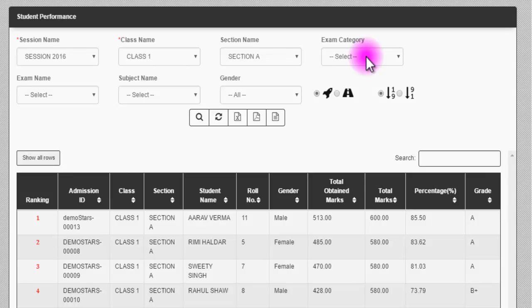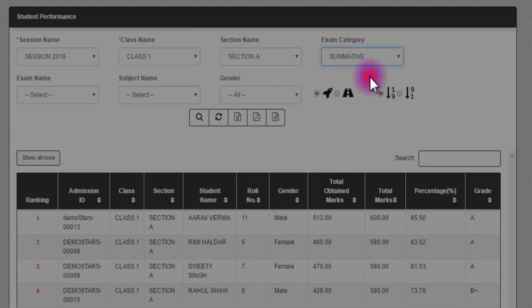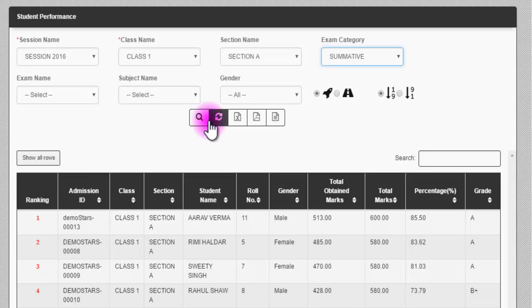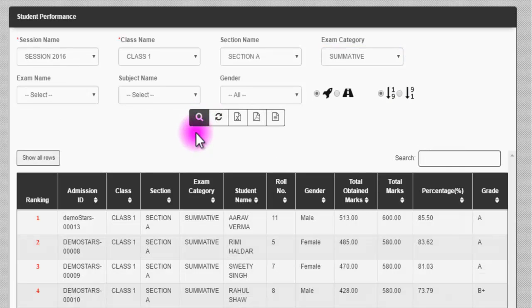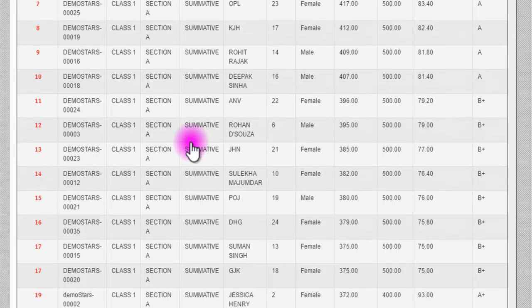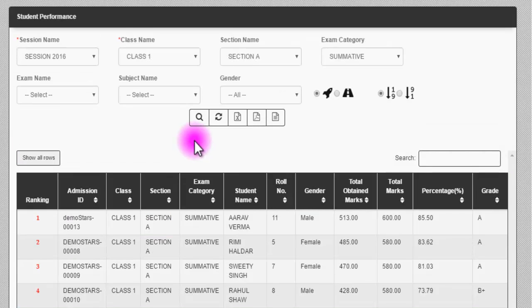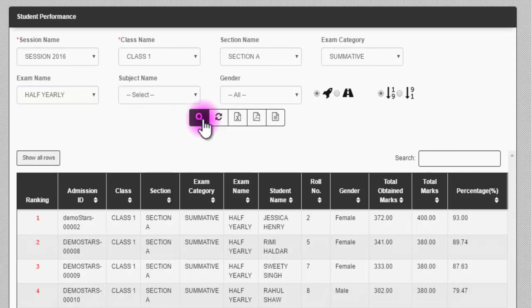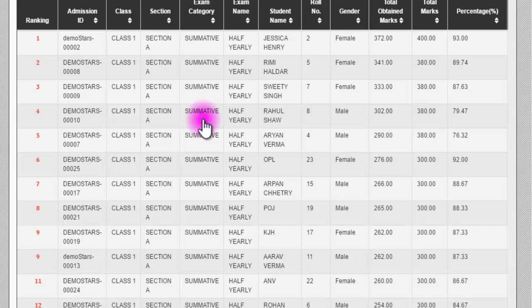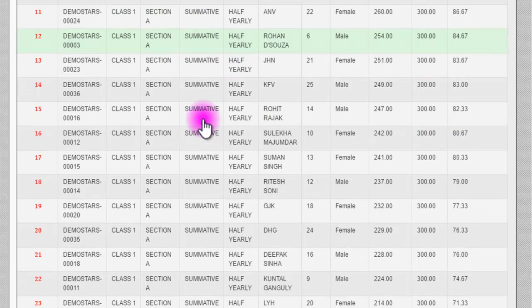You can also choose an exam category and then click on search. Then based on the exam category selected, the student performance list would be shown. Moreover, if you want to filter on the exam name, choose an exam name, then click on search. Then the performance would be based on the exam name chosen.